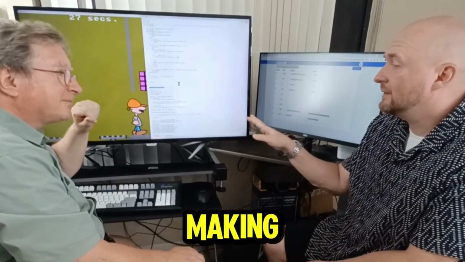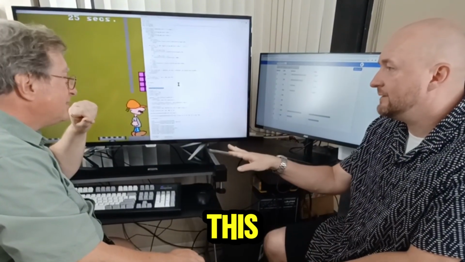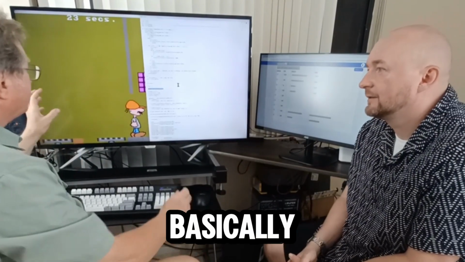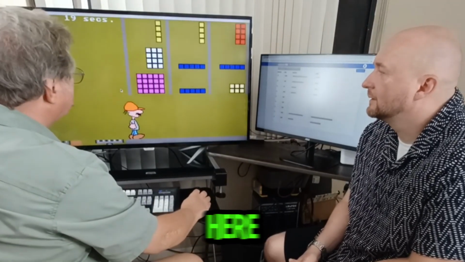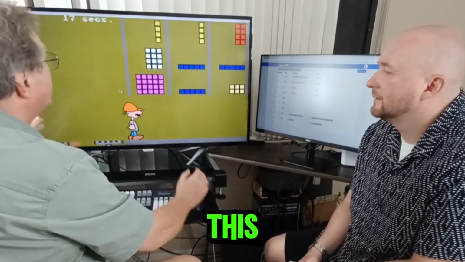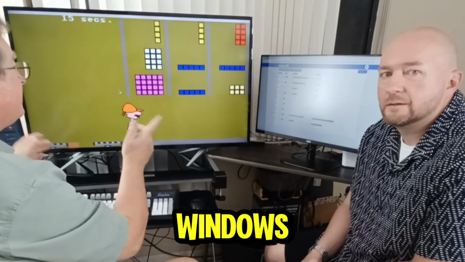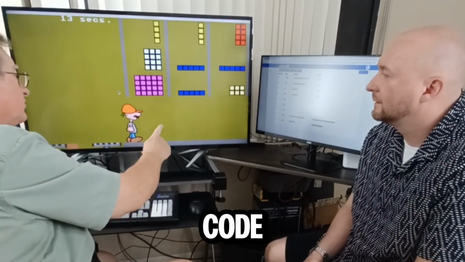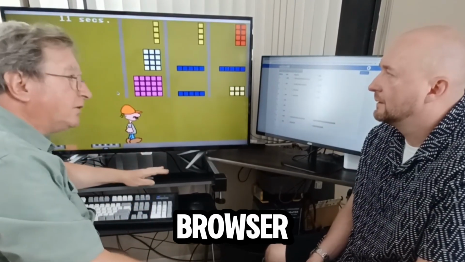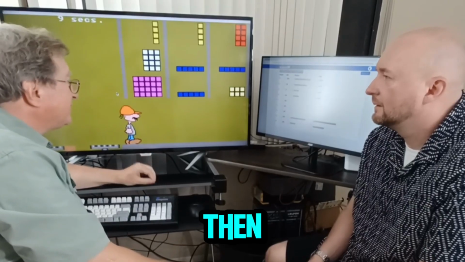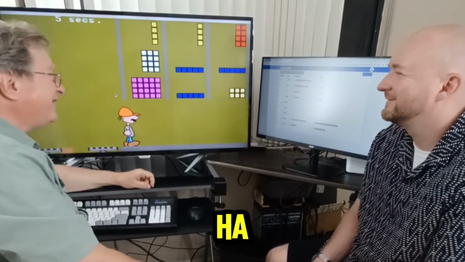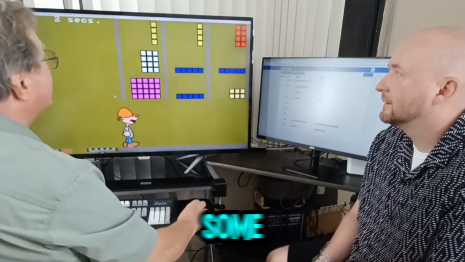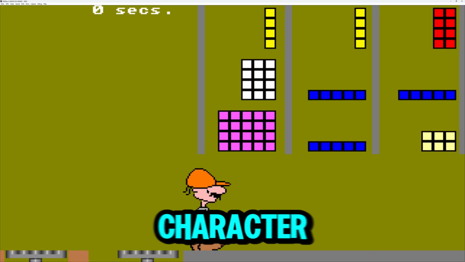So are we making an upgrade or a new version of this? Initially, I'm currently just working on getting everything working exactly like we have it here, exactly like this, running in Windows. But once it does, the same code can be used to transport it to the browser. And then we can conquer the world. Wow. And then who knows, maybe you have some fun and you give this one a character upgrade, right?